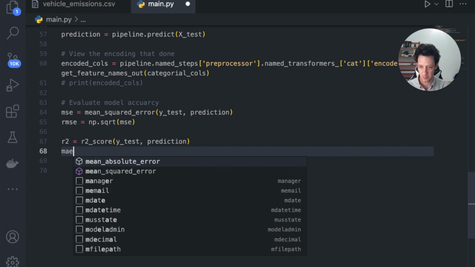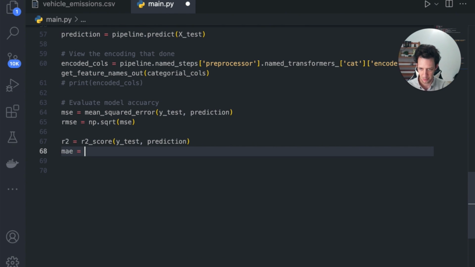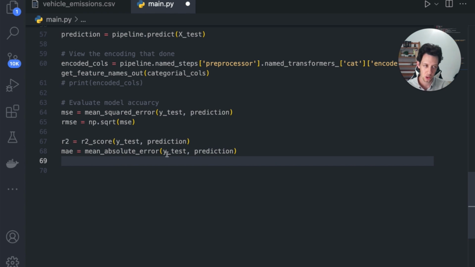Then lastly, we have mean average error or mean absolute error. Let's see what I imported here, mean absolute error. Okay, let's give it our Y test and our prediction again. And this one here, we're going for a lower score. Okay, this is the average of absolute differences between the actual and predicted values. The R2 score is the proportion of variance in the target variable.